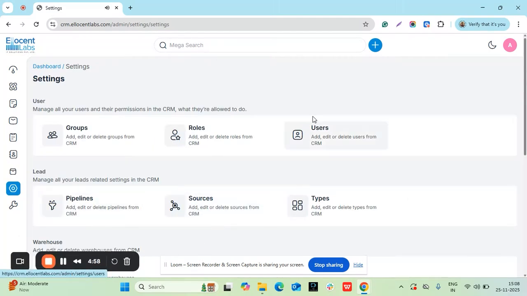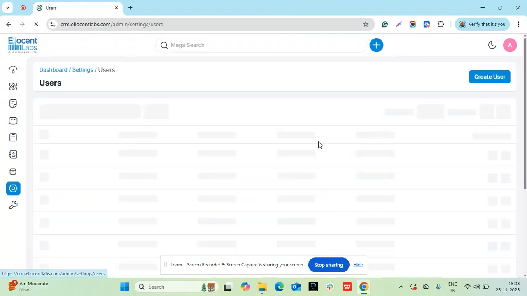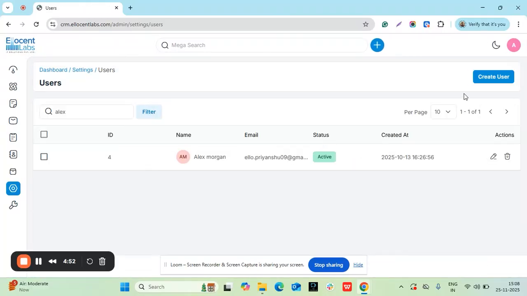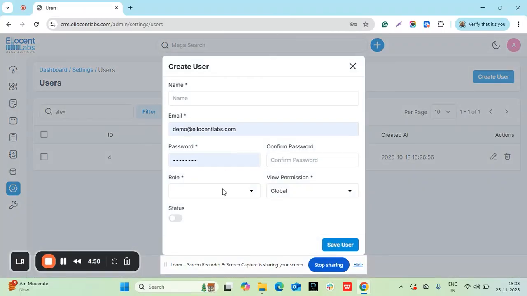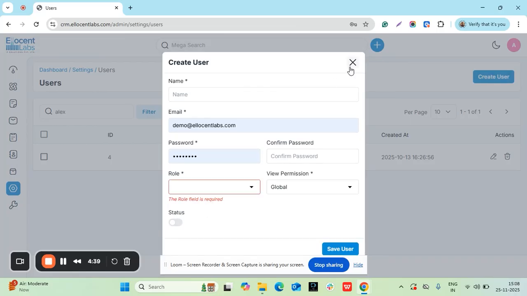Now comes the user management module. Here, admins can create new users by providing the following information: name, email, password and confirm password field, assigned role. Additionally, view permissions can be configured based on the role, ensuring the user sees only the modules and actions permitted for them. Admins can assign roles such as administrator, stock manager, owner, staff, etc.